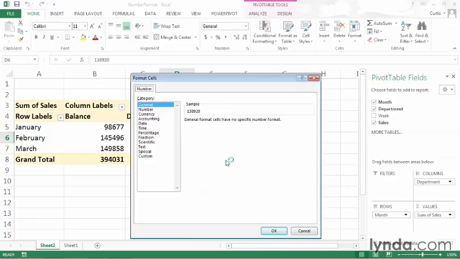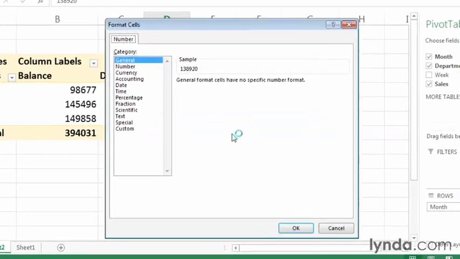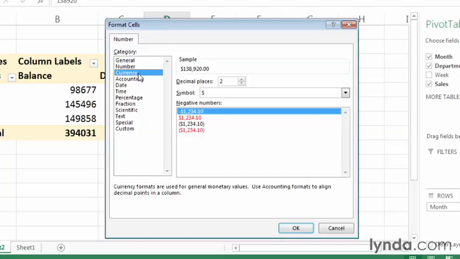Doing so displays the Number tab of the Format Cells dialog box. And you can use these controls, which are probably familiar to you if you've used Excel for any length of time, to change the formatting of the values inside of the values field in your pivot table. So let's say that I want to apply currency formatting. So I'll click Currency. Doing so displays a sample of what the data will look like.